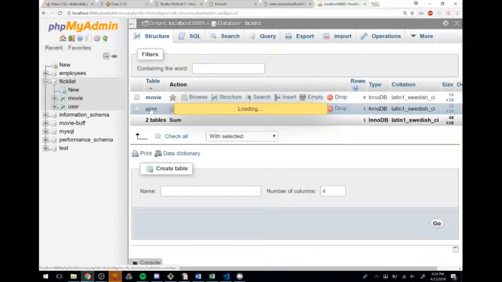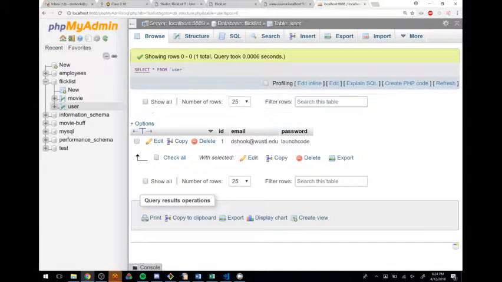So now if we look at the user table, we can see that, hey, I made it in there. Oh crap, you can see my password. But it worked. It created the user object and inserted it in the database.